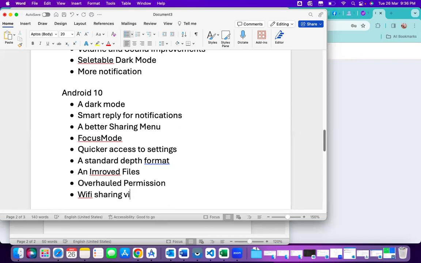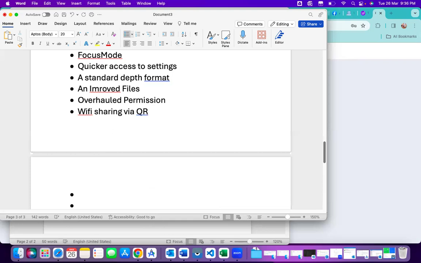Next is Wi-Fi sharing via QR code. By scanning the QR code, the other device can connect to the Wi-Fi automatically. Next is gestures. Because of the different hardware, gestures are updated day by day, and the drawers play nicely. This is just regular activity for the gestures.